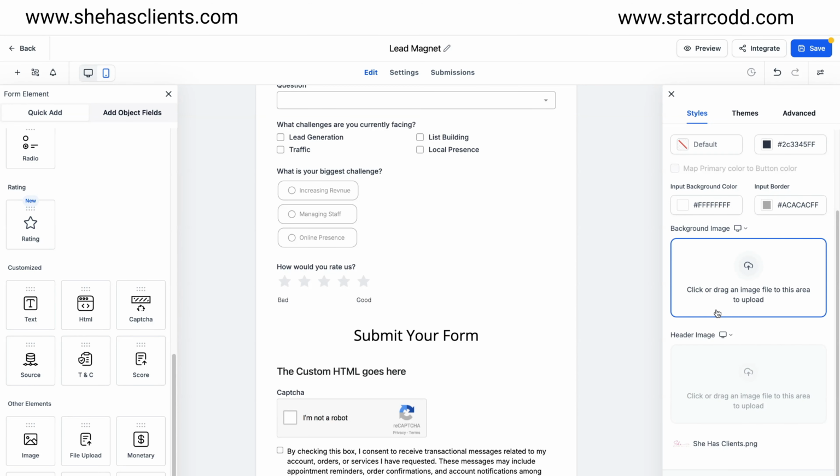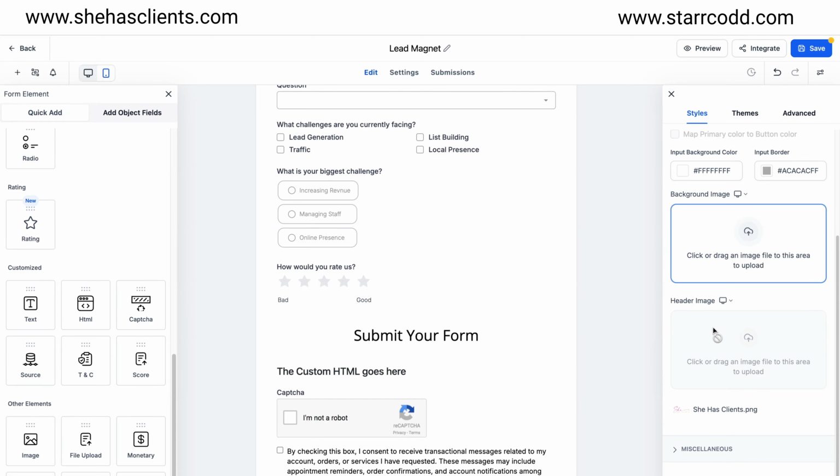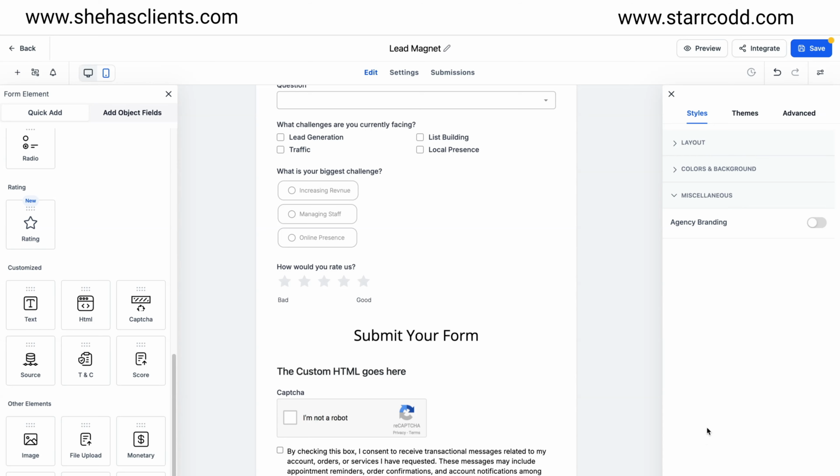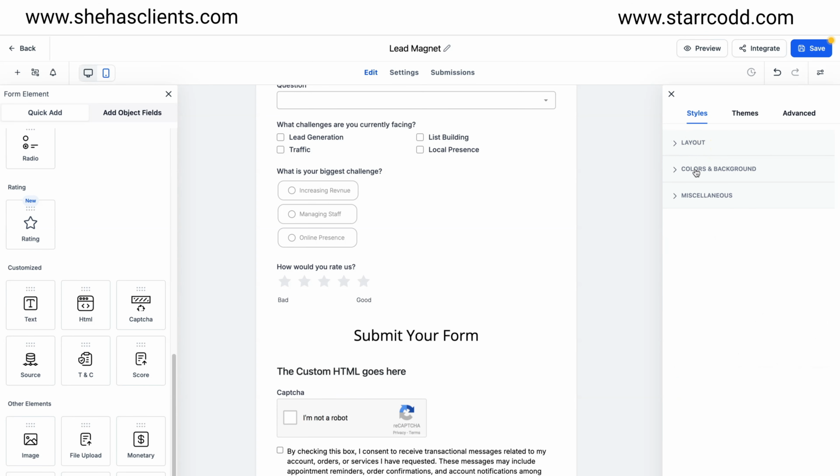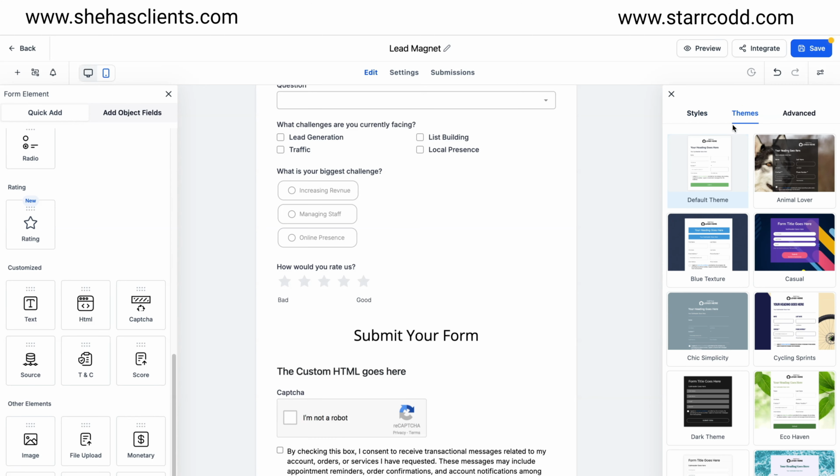Okay, so that's pretty much how you can go about designing the look of your form. And we do have our layout, as I mentioned. We have our colors and backgrounds, and then you have some miscellaneous if you want to add your agency branding. If you're an agency owner, you can add your agency branding on all forms. Then you have your themes. So remember, we have those templates. So we do have a lot of themes that you can choose from if you just want to instantly add in a theme to this form.